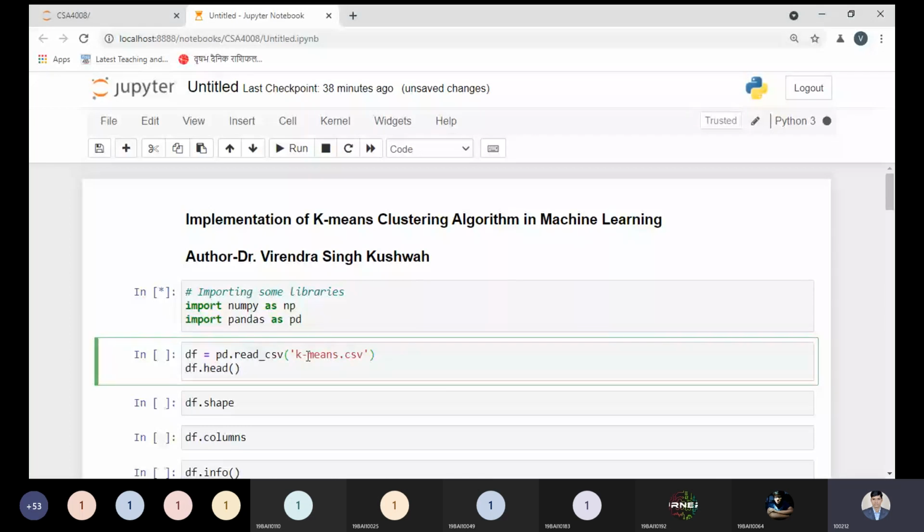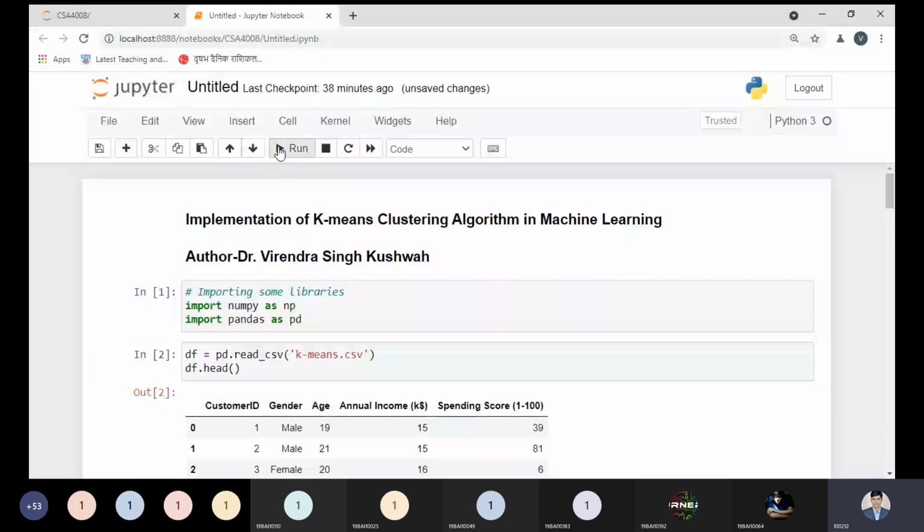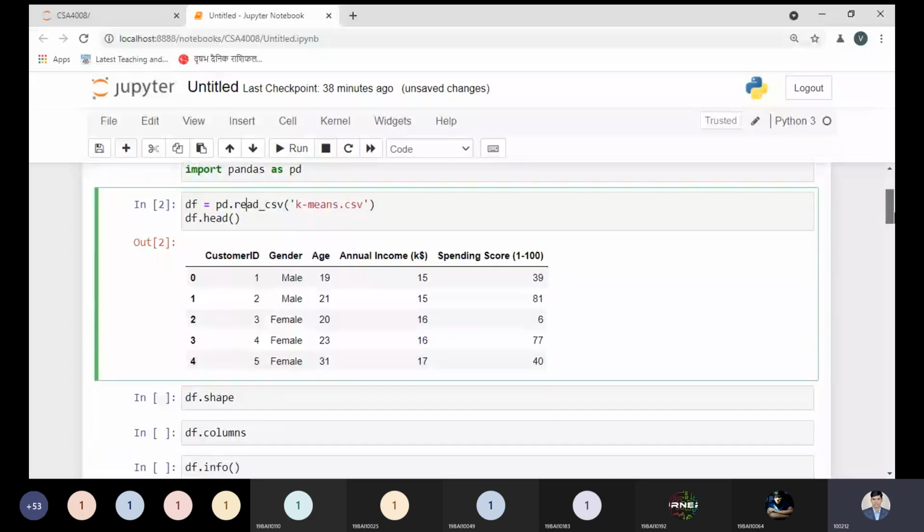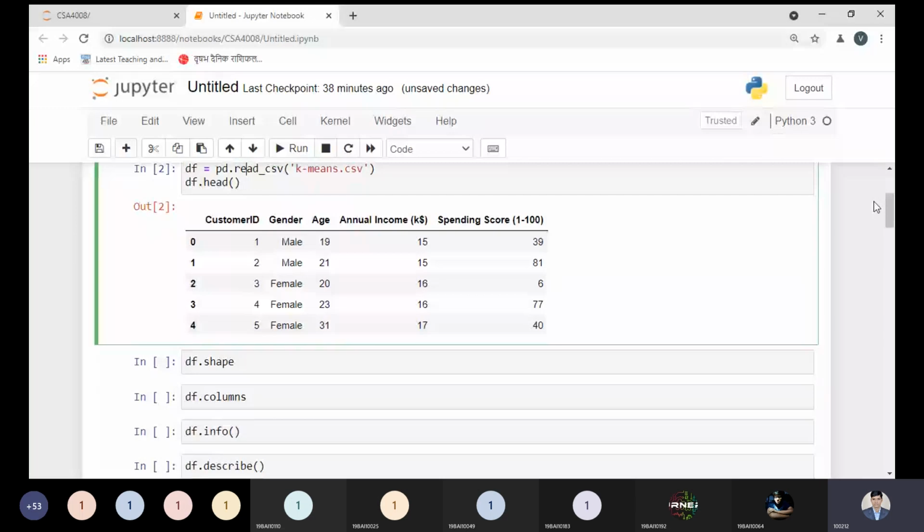I have a data set, kmeans.csv, and what does it contain? I will tell you, no problem. Just let me execute this code, then you will be able to understand. After reading this data set, let's see which important attributes or columns it contains.